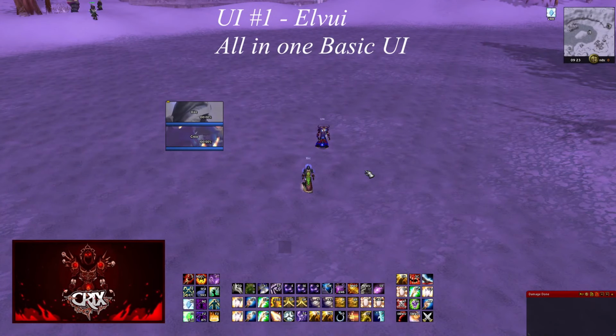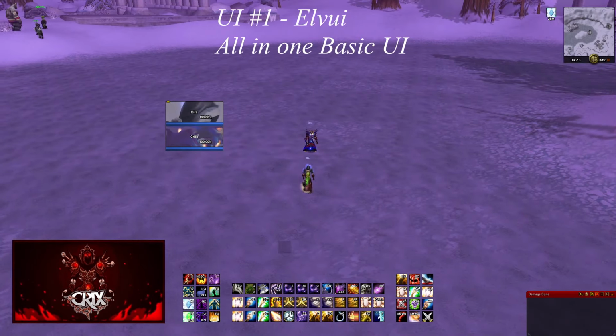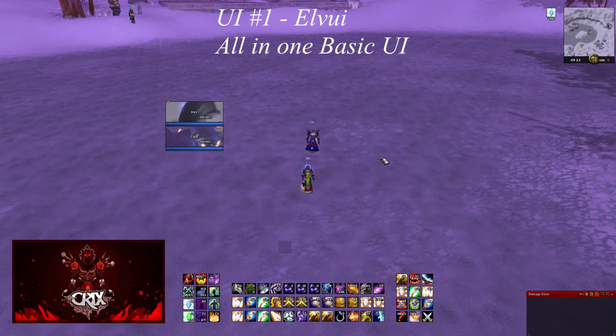So this time I'm gonna do a quick UI guide. I get asked a lot about UIs and I also have links to my UIs as well, but instead of linking it, people also ask because they have trouble setting it up, and it's a really easy setup. I'm gonna show you two different options.